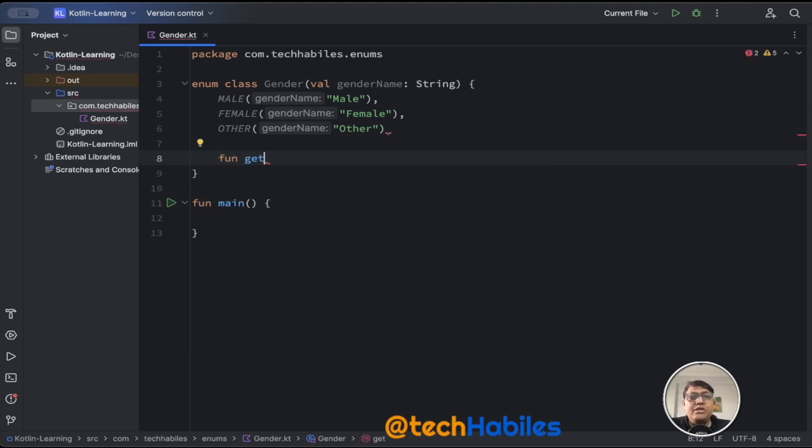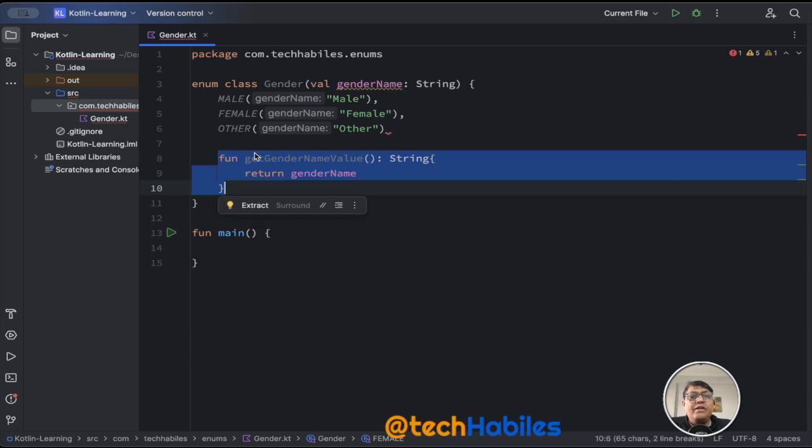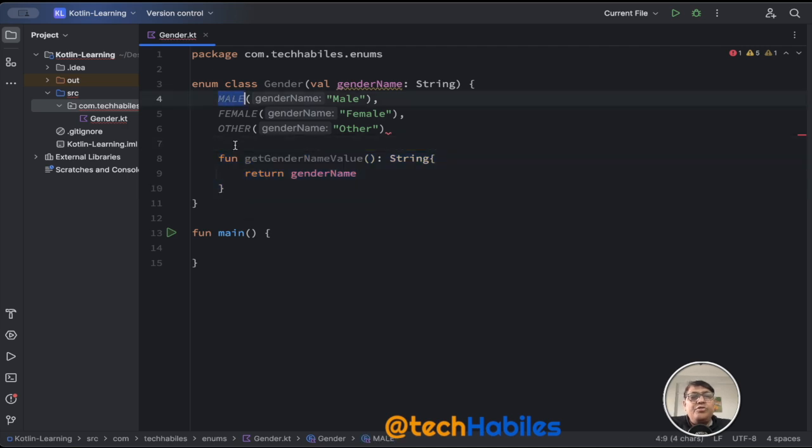So our next point was that we can have a normal function here. So I can say function get gender name value, right? What I can do is return the gender name from here. But now there is a problem, it is showing an error. The first error is that its return type should be string, that is fine. Another thing is that once you start your function after the objects of the class, you need to put a semicolon. Once you put a semicolon, you see the error is gone.